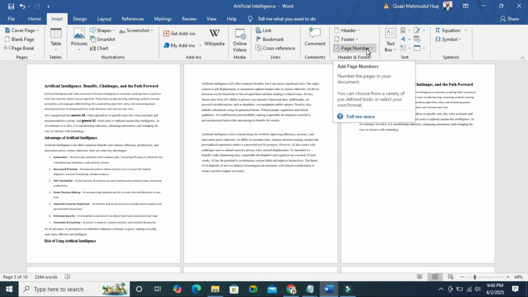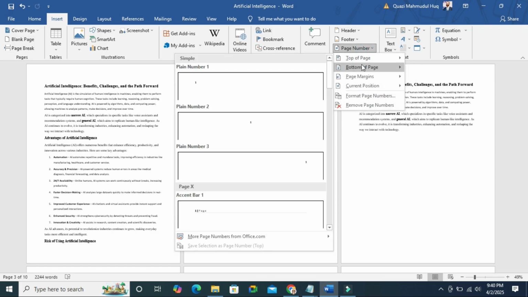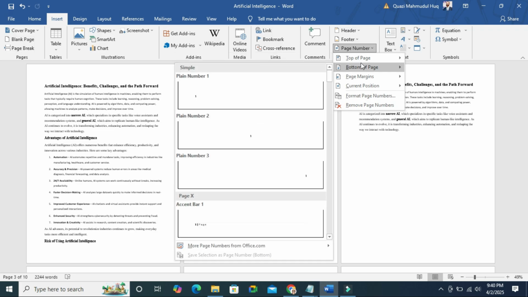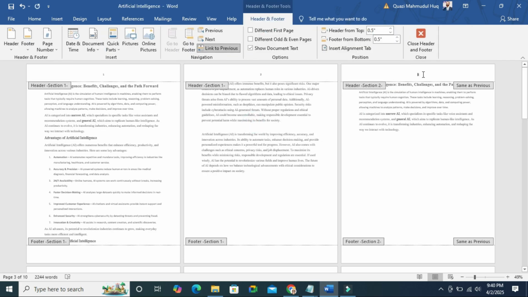Click on Page Number. You can assign the page number at the top of the page or the bottom of the page. I am assigning the page number at the top of the page and selecting Plain Number 2, which means the middle of the page, and it will be in the header. The page number is added.